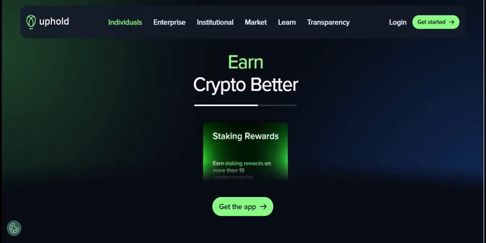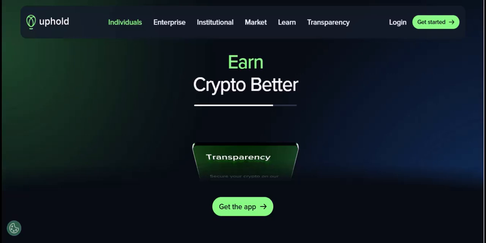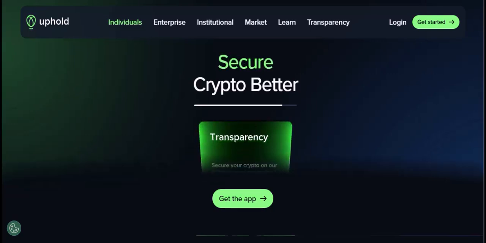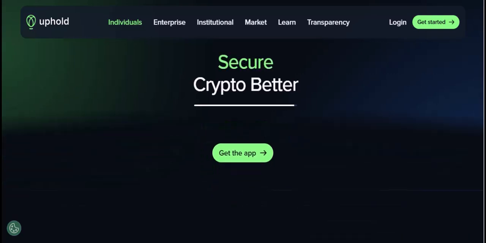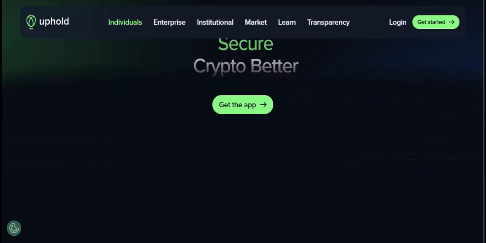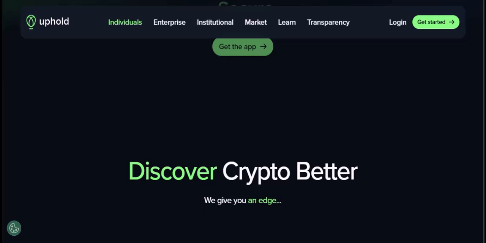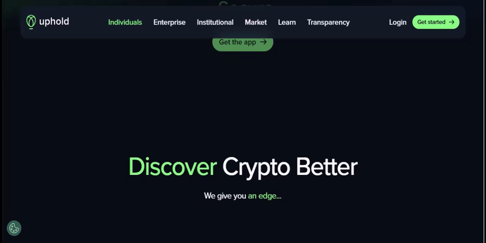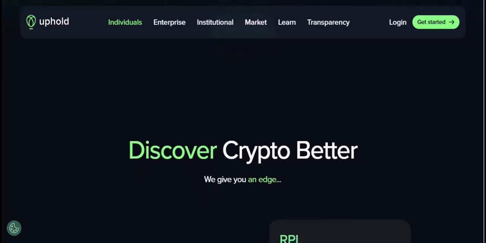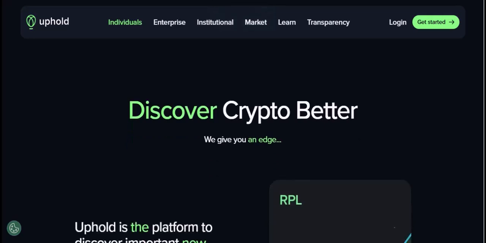Uphold will then require you to select your country of residence. Choose the country where you currently live. You'll also need to agree to Uphold's terms and conditions and privacy policy. We highly recommend reviewing these documents before continuing. After you've entered this initial information, click Next or Continue.